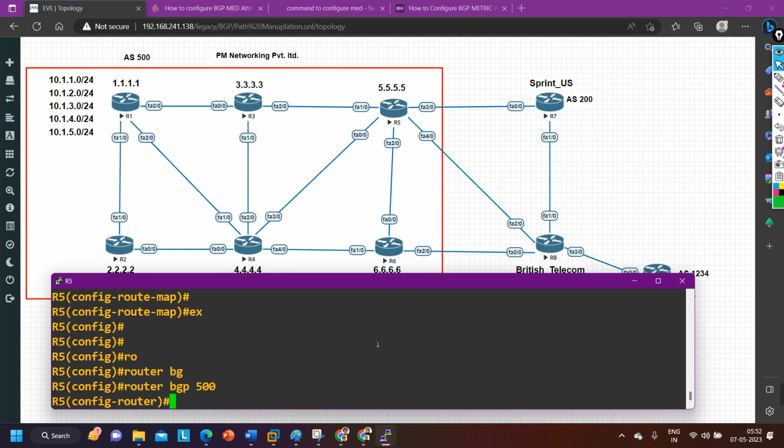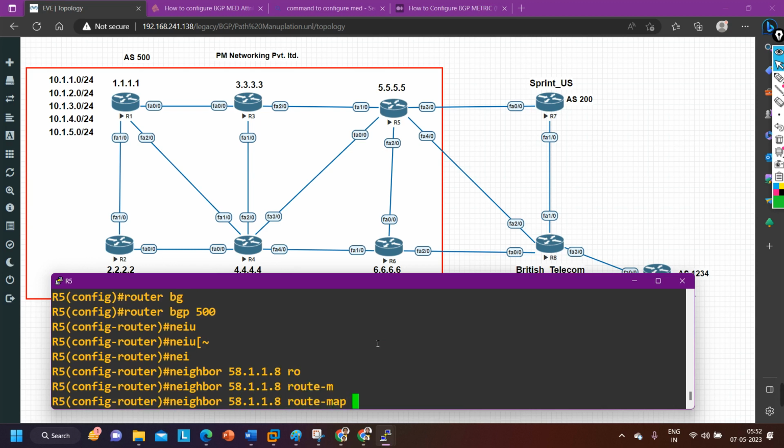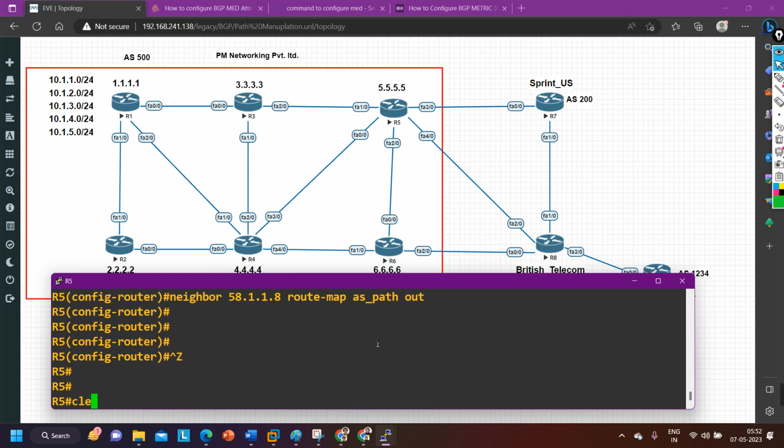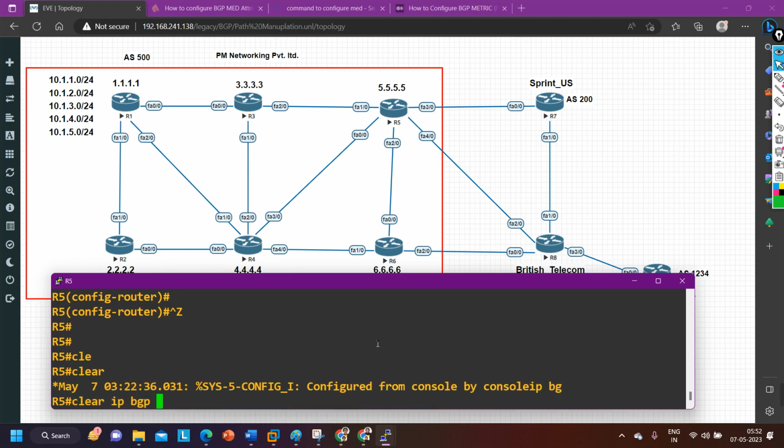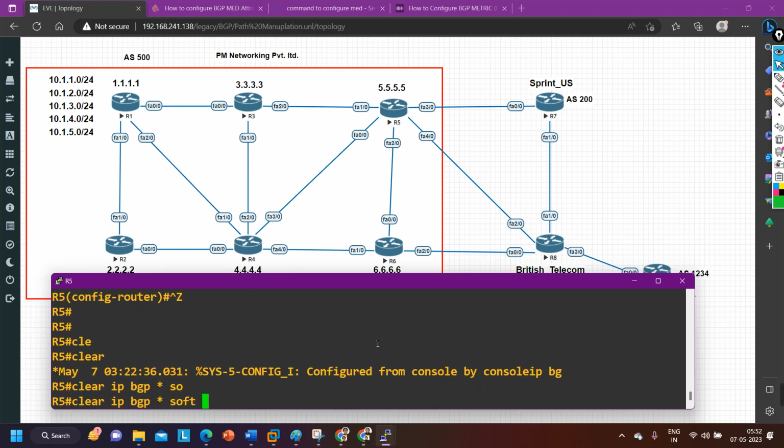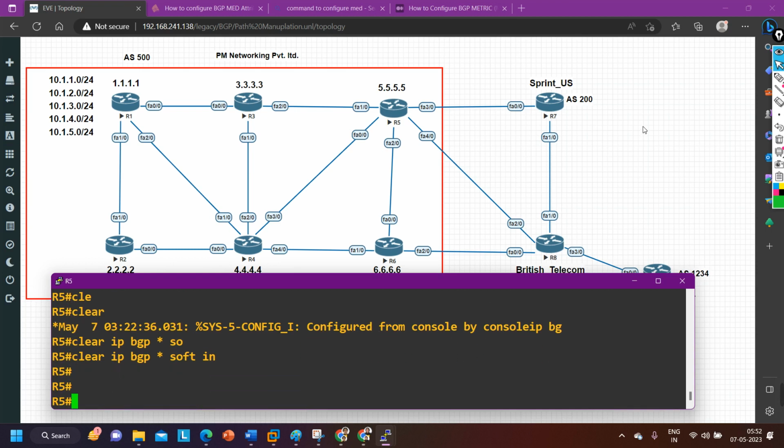So router BGP 500, your neighbor 58.1.1.8, use route map AS_path, and in which direction? In the out direction. Done. Now here you can run clear ip bgp * soft in. Done.